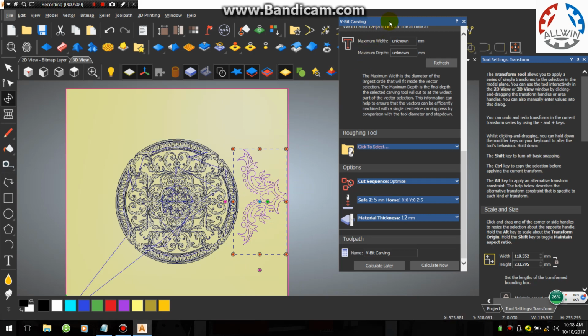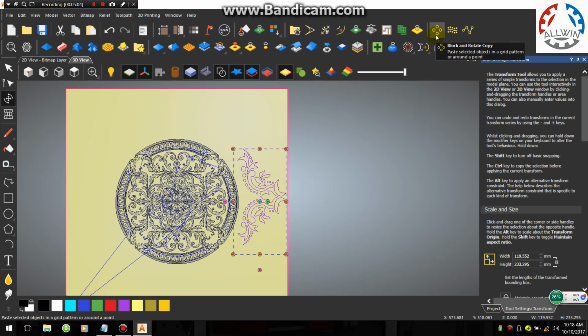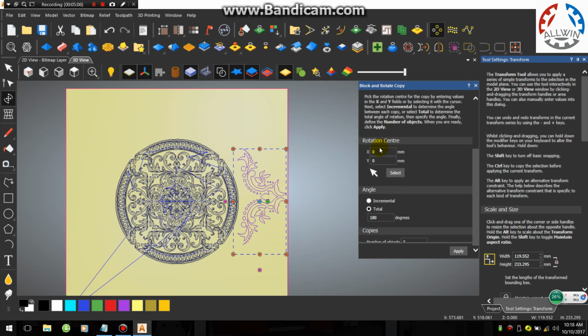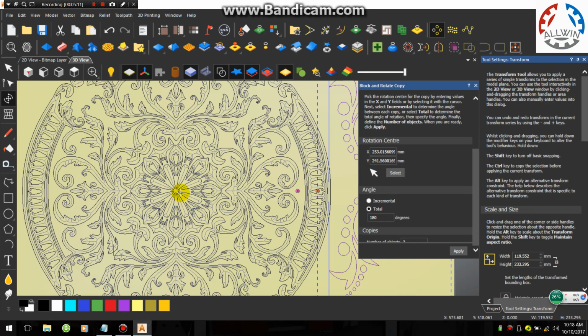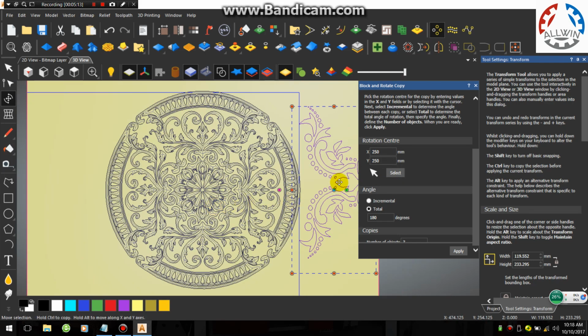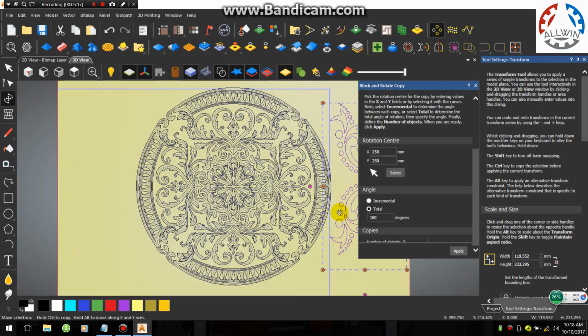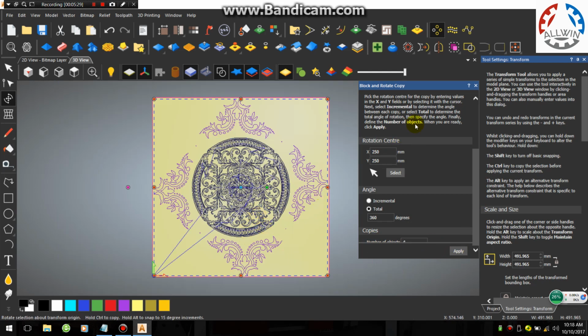Now to rotate and copy, you can see here there is a tool. This is the rotate and copy. Just select it and choose the rotate copy and select the rotation center as here. You can see, just select and press the middle. And here you just give the angle as a 360 and the copies that you want. Here I am choosing as a 4 and just say apply. Now you can see there are 4 copies generated. Just group them.